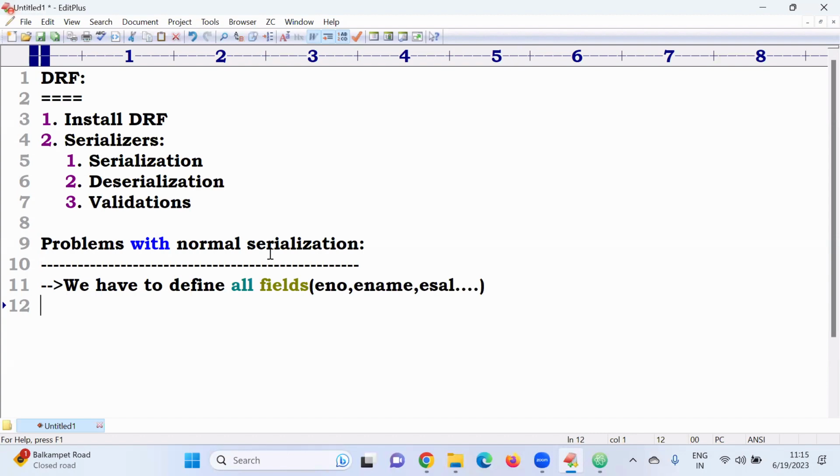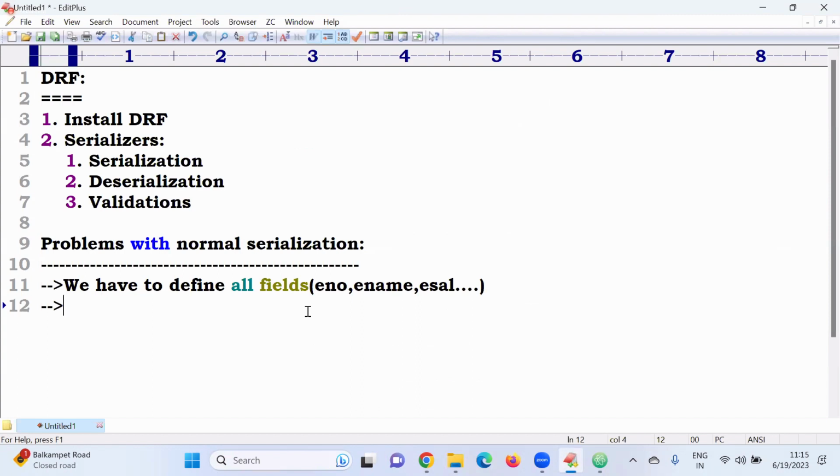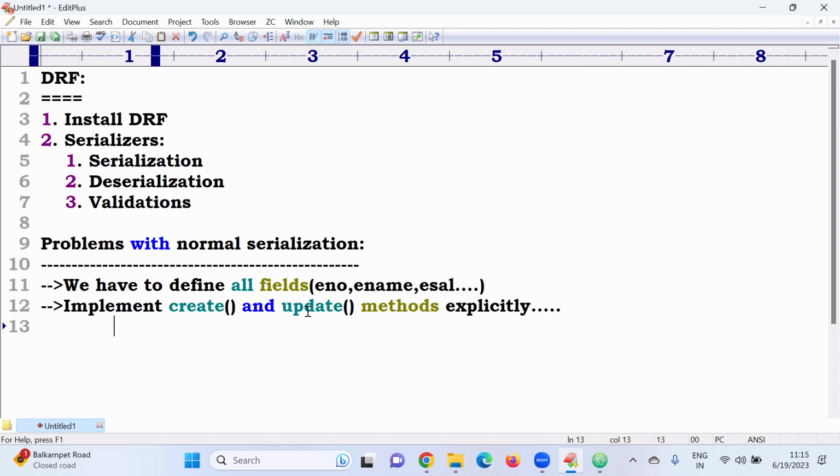Second one is we have to implement overriding. Sorry, we are overriding methods. Which methods? Create method, update method. These we are overriding from the parent, and we are implementing create and update methods explicitly. Instead of doing all these activities, now I want to go for the model serializer concept.